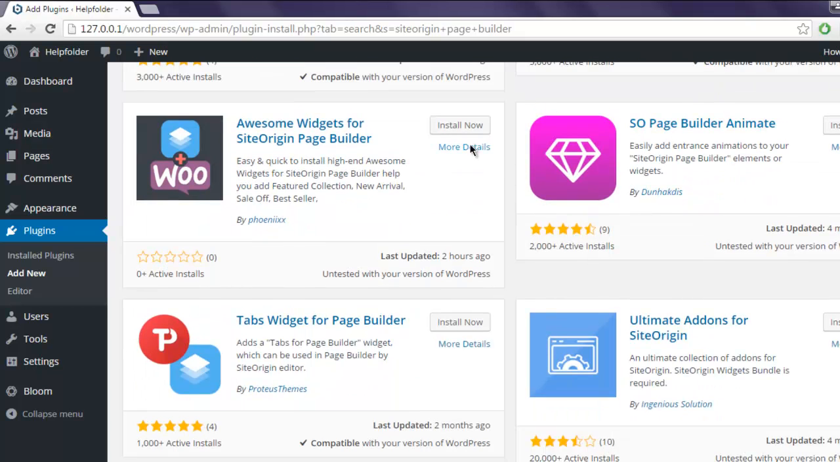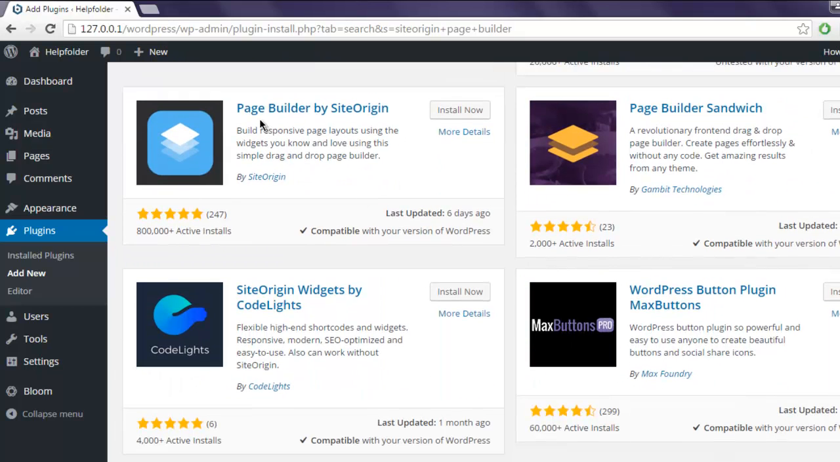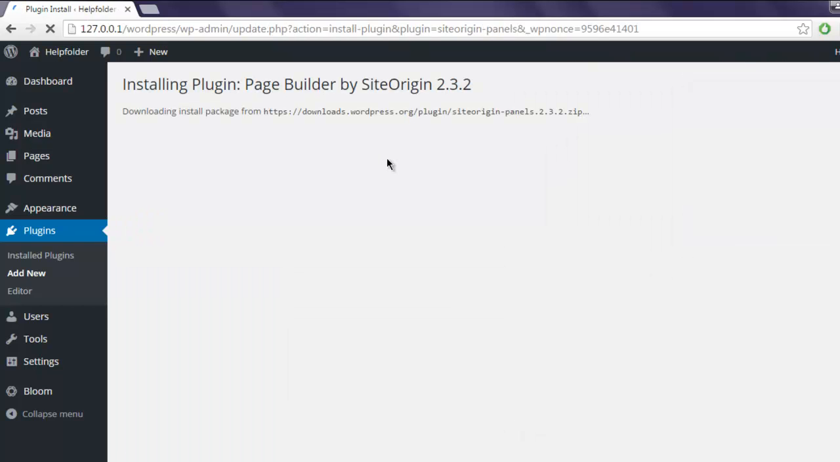Okay, so let's try and find the original plugin. Okay, so it says page builder by SiteOrigin. Also, the author name is SiteOrigin. So do check that before installing any plugin. Click on install now, and it will start the installation process. Okay, now activate the plugin by clicking on activate plugin link.